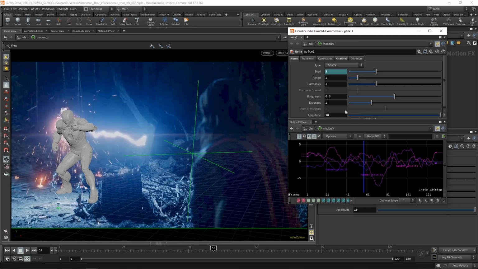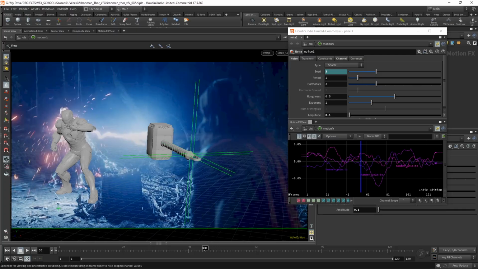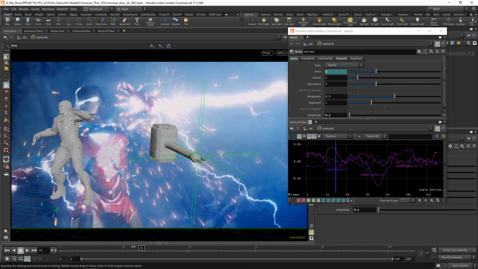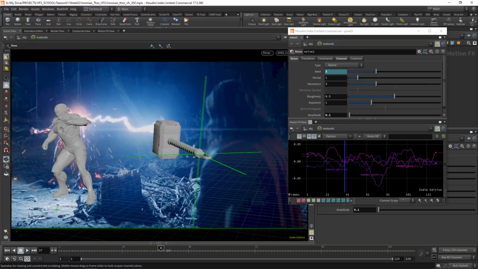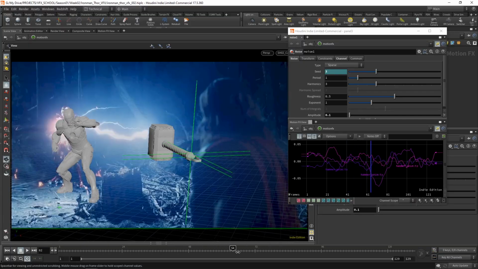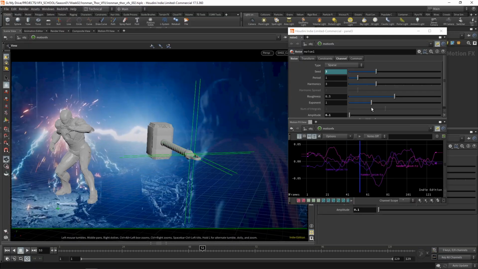And the reason for that is because the amplitude is just too high. We just want a slight movement up and down. So the amplitude is in Houdini's units, so it's meters, and 10 meters is way too much. Let's go back to 0.1. And now you can see if you move the time slider, you'll see that the hammer is kind of automatically animated. It's still a bit too strong in terms of the movement.